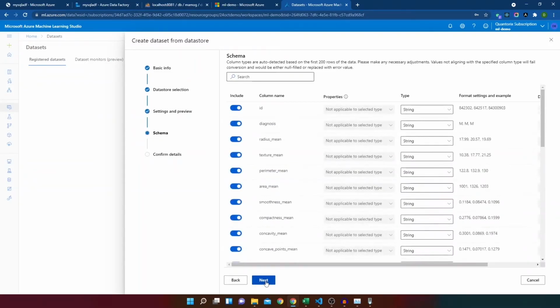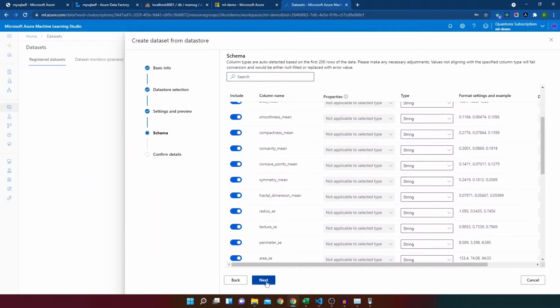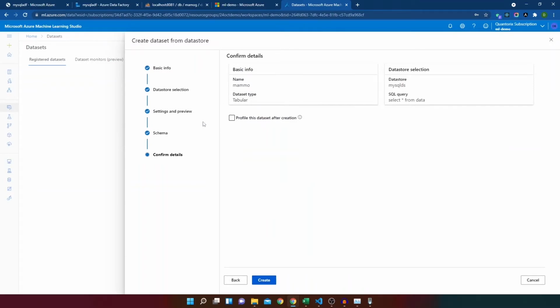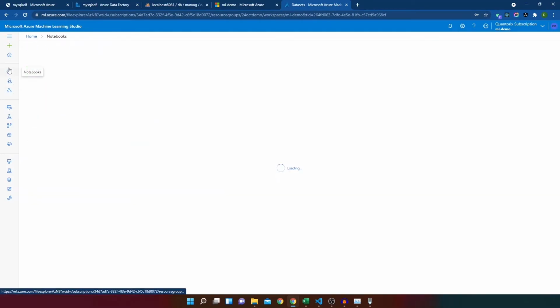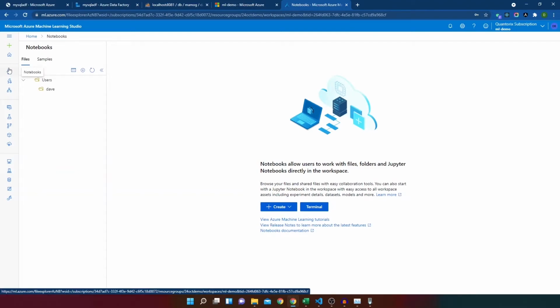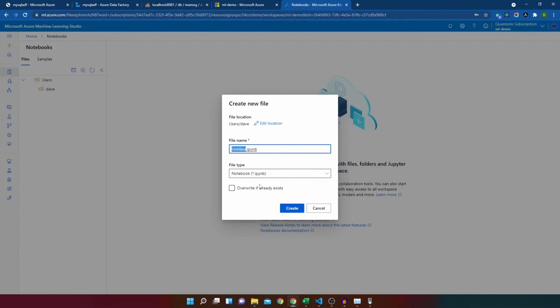Click next, and I'm going to select all the fields from here, and this is the confirmation. Create. Great. So our dataset is created. Now I'm going to create a notebook from here to do all my machine learning stuffs. So let's create it from here, and I'm going to name it as my memo experiment.